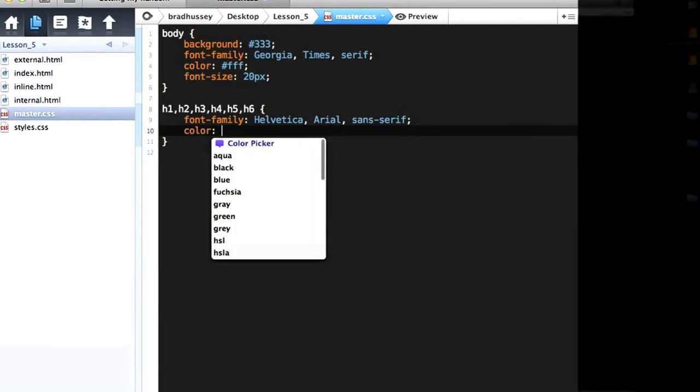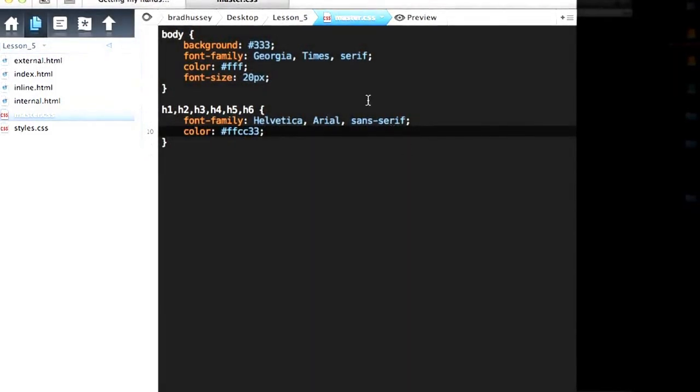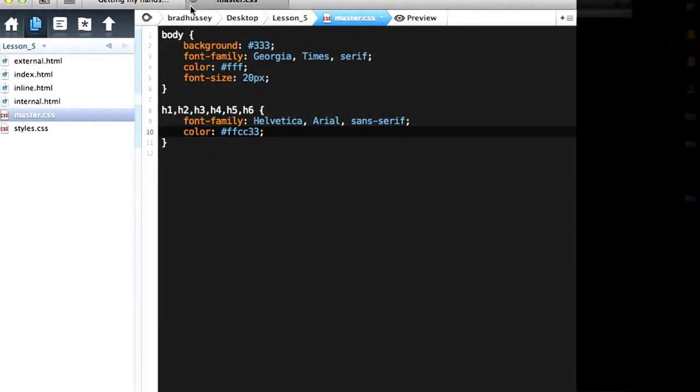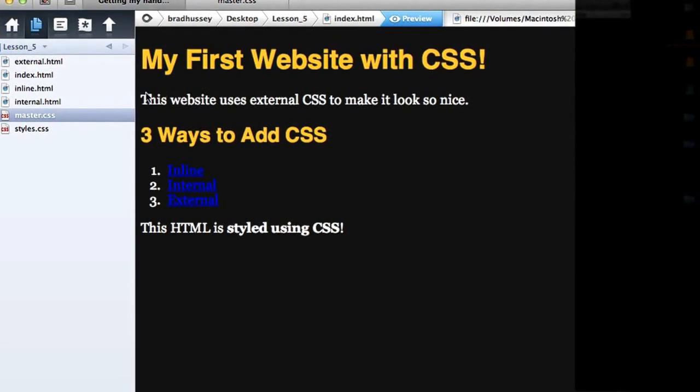I want the color to be FFCC33. It's kind of like an orangey yellow type color. Let's check that out in our browser. So here we go. We have Helvetica, and then the body copy is just Georgia. So this is a sans serif font, and this is a serif font. You can see the difference because this one's all straight edge and this one's all squiggly.